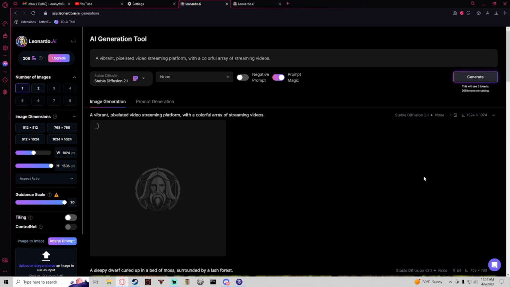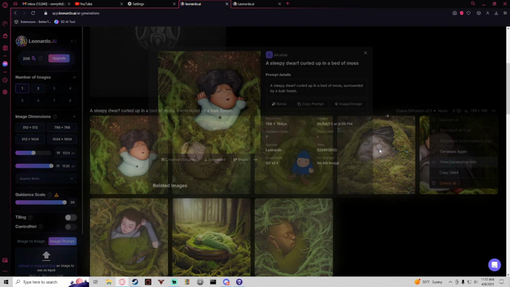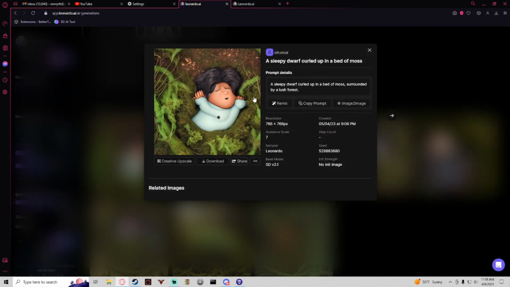You can see for just one image, it's still taking a good bit to generate. There are a few different options that you can have here too. You can have it generate again, or use the generation info, like what the prompts were. Let's see.